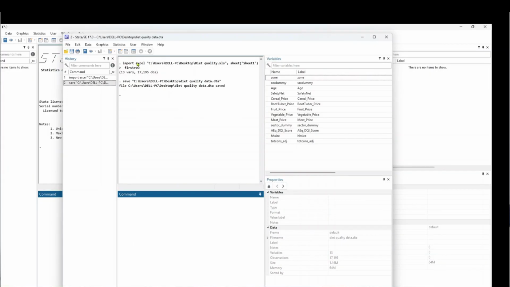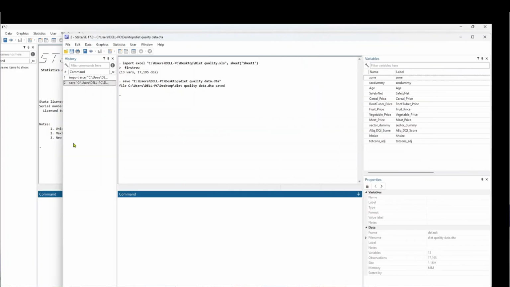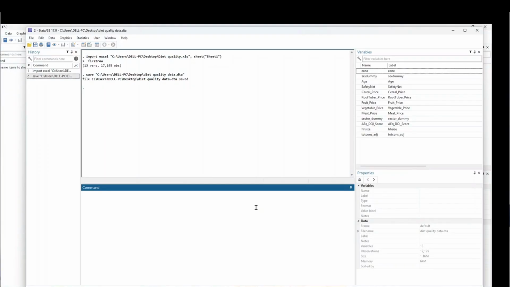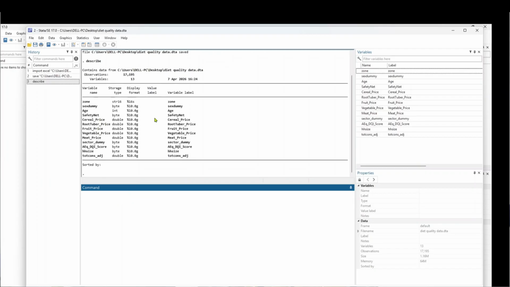Let's move to how to check your variables. How to check your variables. And this is step 2. Checking your variable before you run anything. This is the step most beginners skip, and it is the step that causes the most problems. Now, type this command in your command window. Describe, as simple as that. Then press enter.